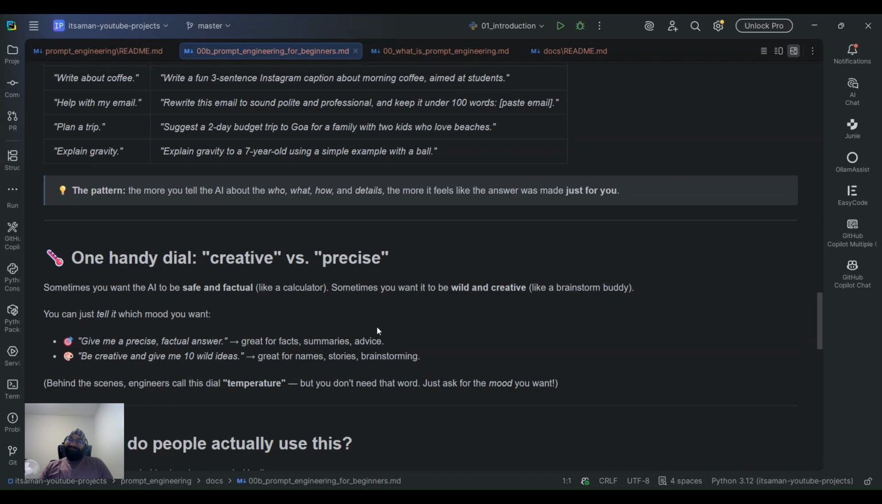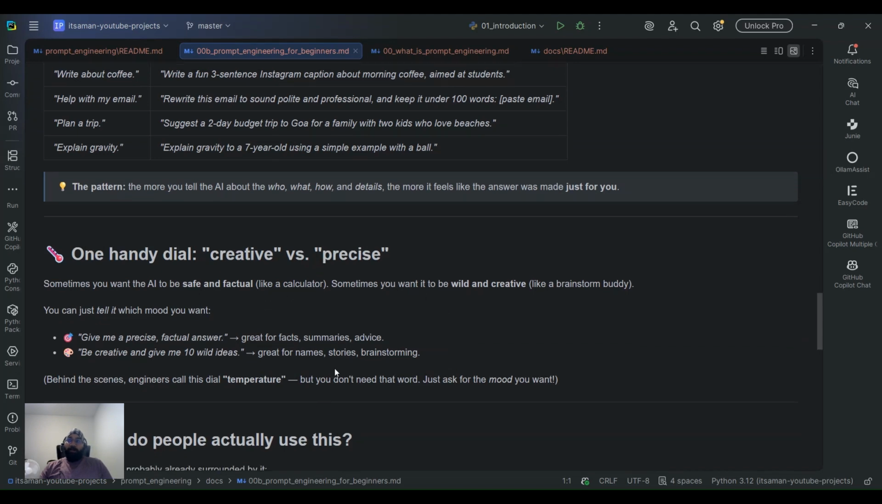So yeah, in technical terms, this is handled via a parameter called temperature. The value of the temperature goes from 0 to 1. 0 means precise and 1 means creative. So how you want your AI to respond is controlled by this one parameter.